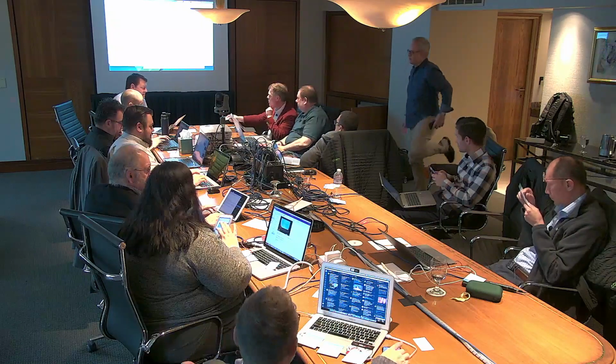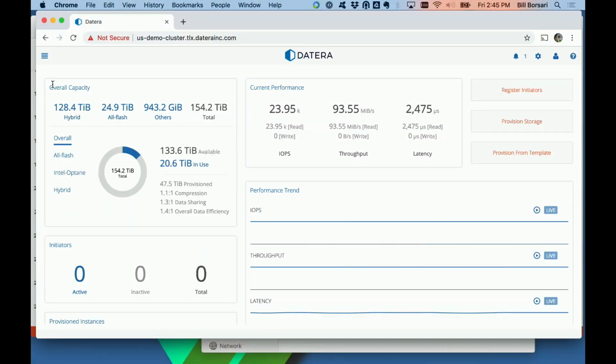I'll throw down a data placement change. Okay, data placement change. Thank you. So what are we talking about here? We talk about the system being driven by policies. The data placement is very important.